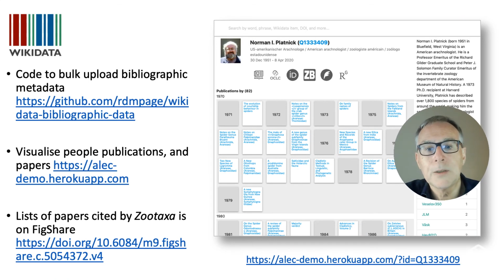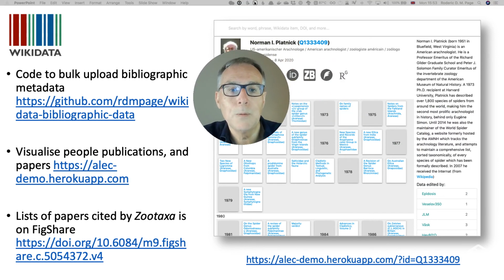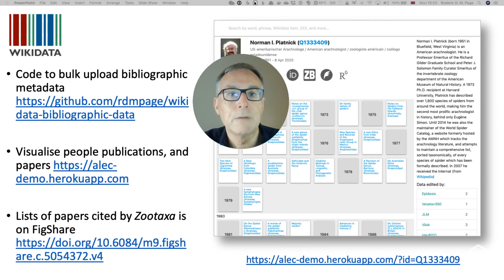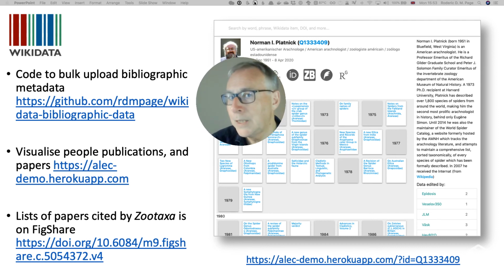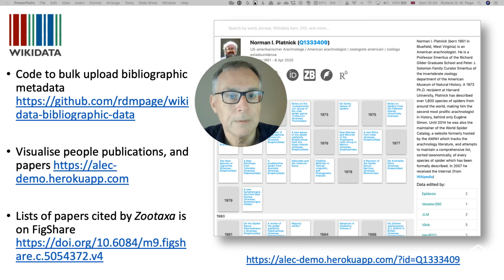So given that background, I'd like to very quickly summarize a couple of things that I'm doing in this area. The first is to try and populate Wikidata with lots of references that are relevant to taxonomy. And that's this project you can see here. There are existing tools for taking DOIs and uploading information to Wikidata, and they're great, but that doesn't include all those articles that don't have DOIs or aren't in PubMed. So I've written some code to do that.